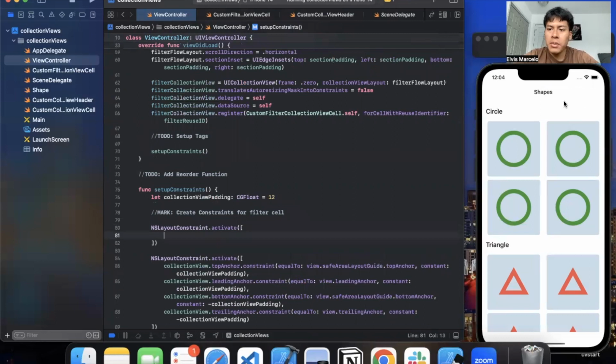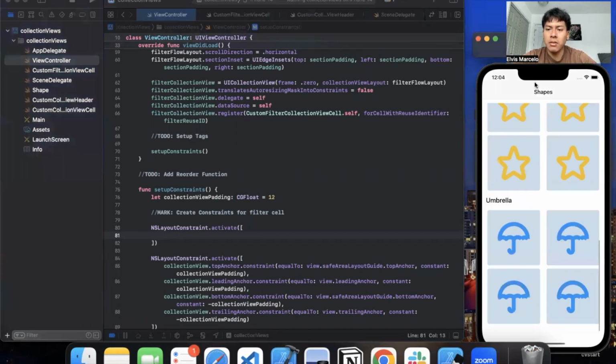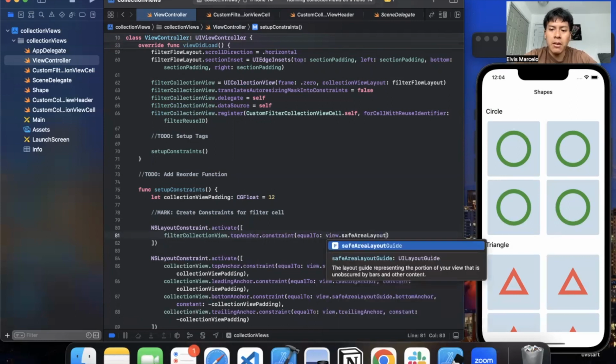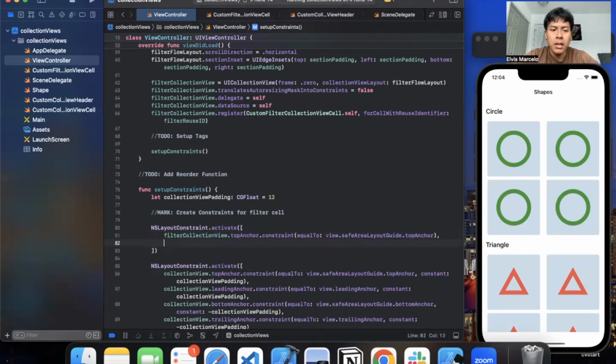So we want our collection view to be maybe 100, maybe 50 pixels from the top, and then below that should be the other collection view, this shapes collection view. So we're going to add this collection view to the very top. I'm going to say filter collection view. The top anchor is for sure going to be equal to the view's safe area layout guide's top anchor. That's for sure.